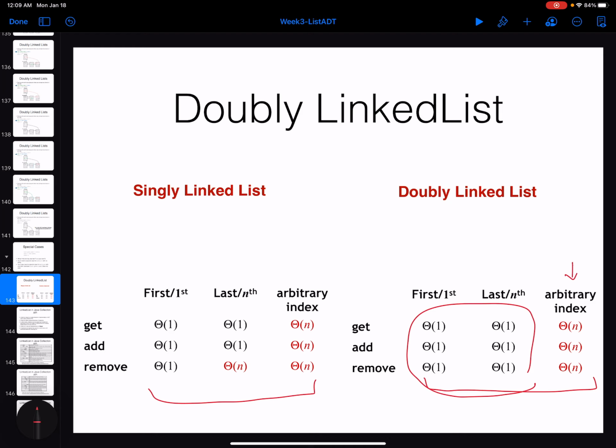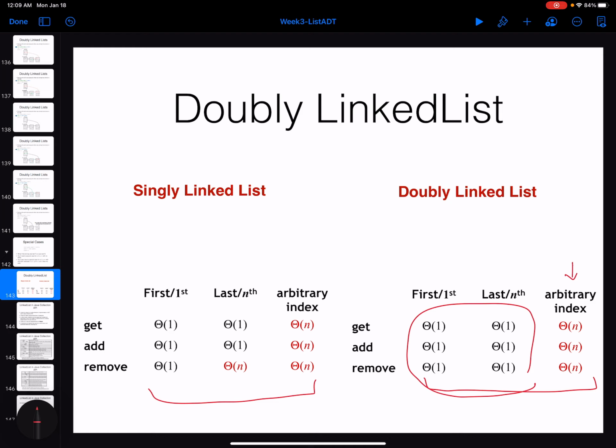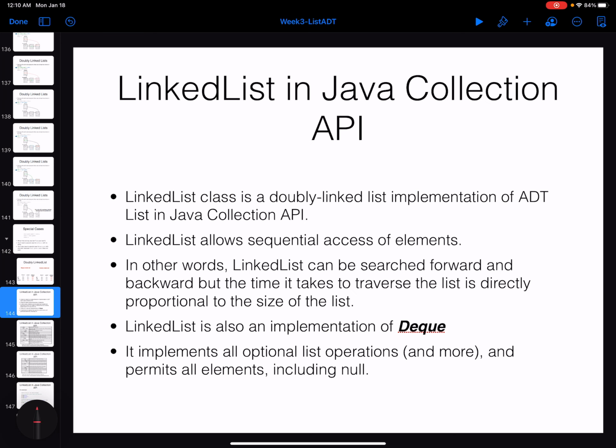Of course, the Java Collection API is going to have a data structure for a doubly linked list as well. We don't have a singly linked list in Java as far as I know. We just have a double linked list. This is basically called Deque. Be careful because this is not only a doubly linked list, it is actually implementing a specific data structure.